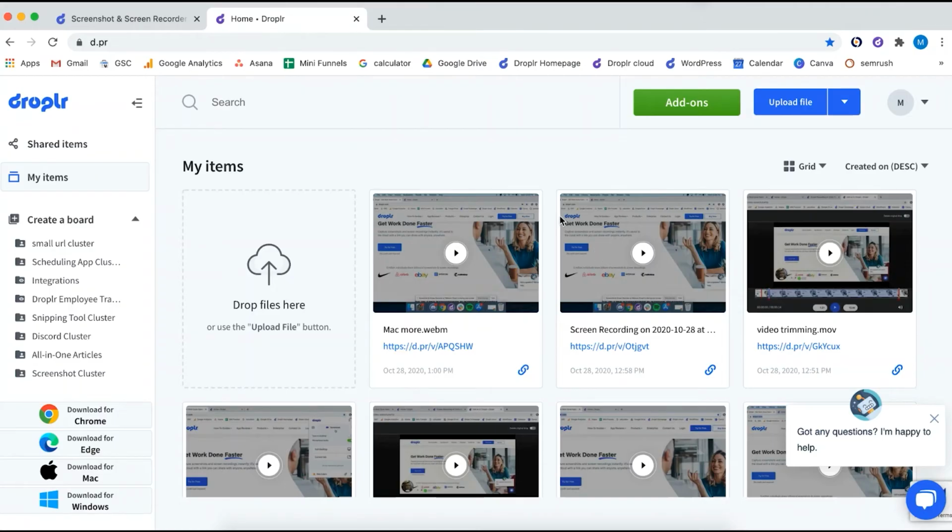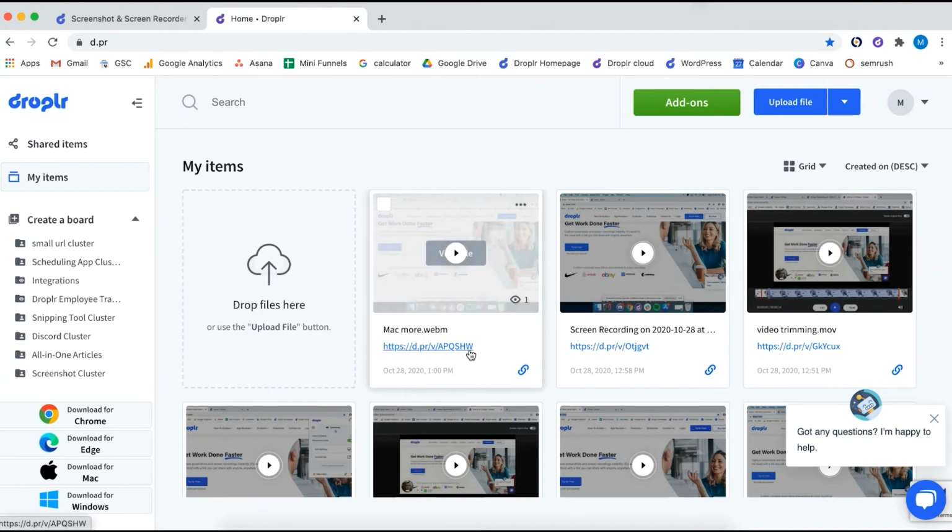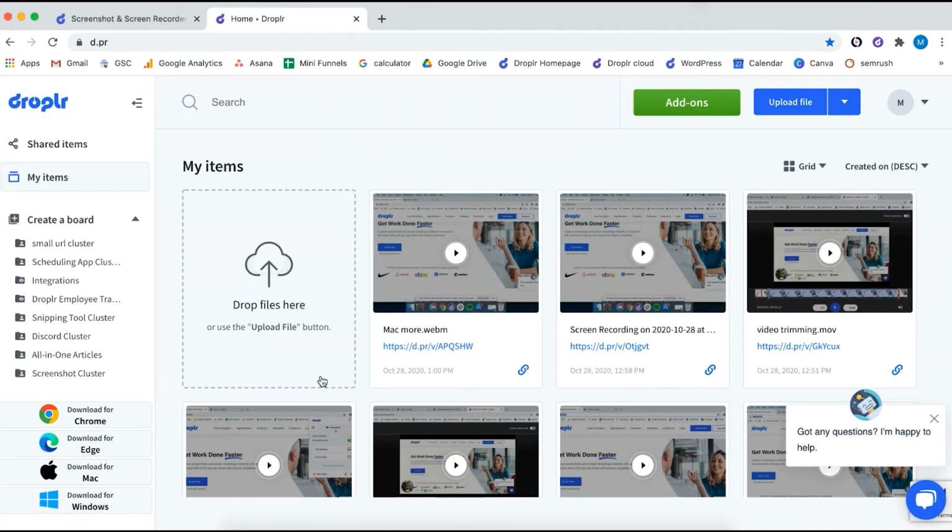Finally, let's go over the Droplr dashboard. Here in the dashboard, you can upload a file to Droplr, mark down a note, shorten a link, or code a snippet. You can also drag and drop a file directly into the Droplr cloud. Remember that any files that you upload into the cloud will have an associated short link generated for them that can be used to share the screenshot, screen recording, or other file with anyone, anywhere.